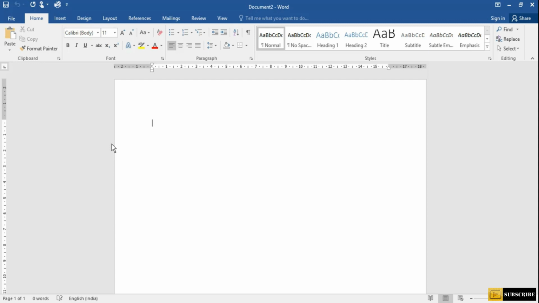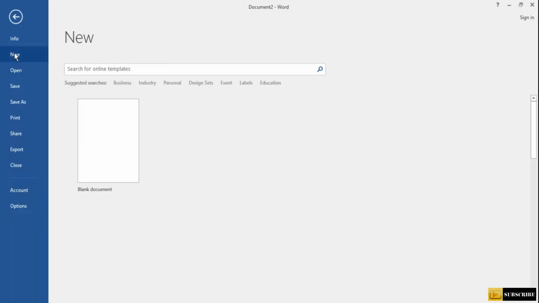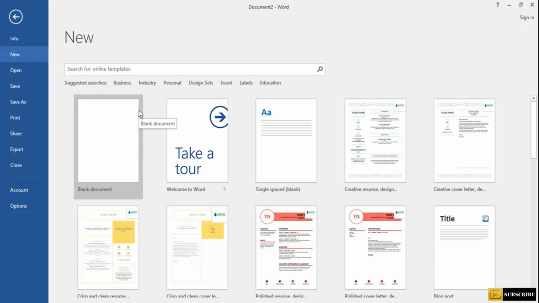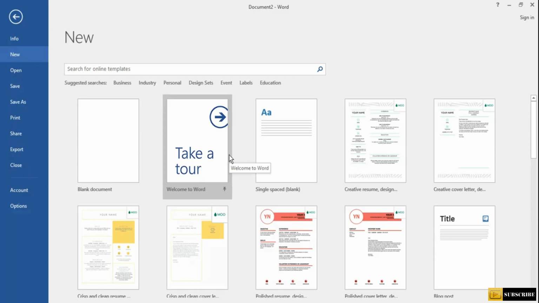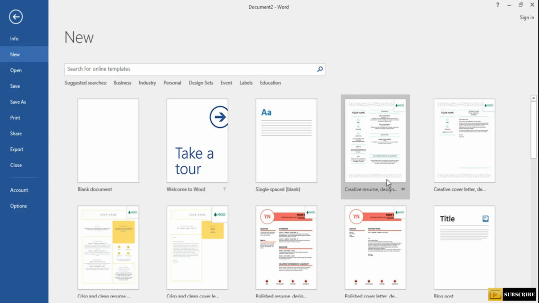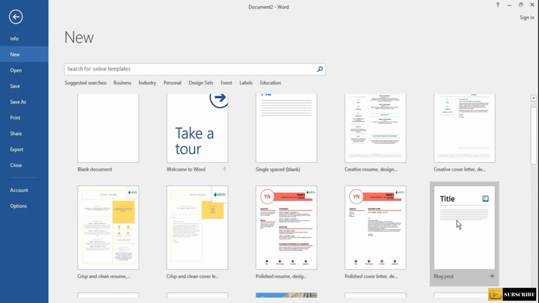So to create a new document using a template, you have to first click on the File tab to access the Backstage view and then select New. Several templates will appear below, as you can see on your screen. You can also use the search bar to find something more specific. In our example, we will use this blog post template.